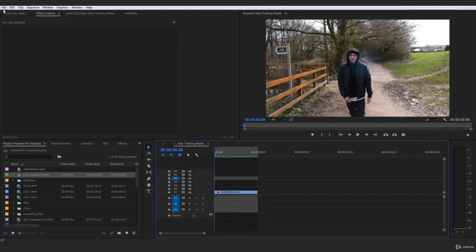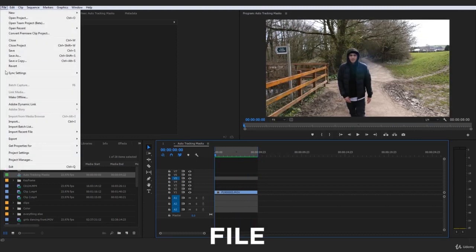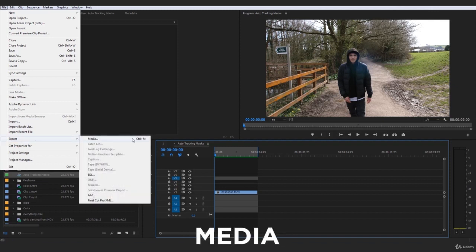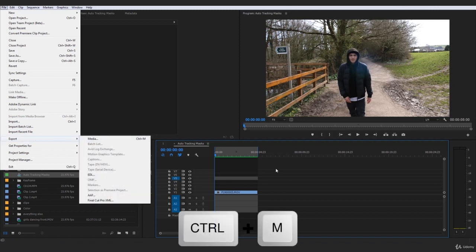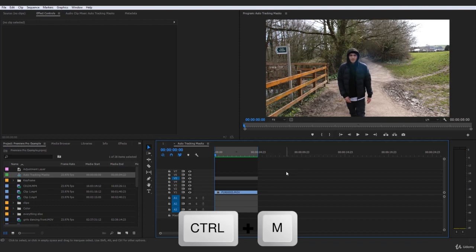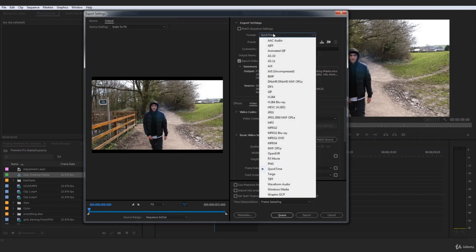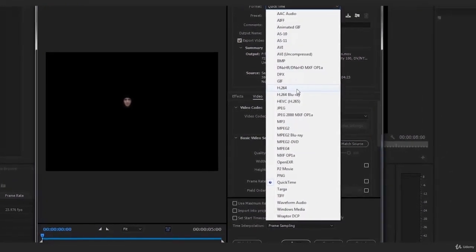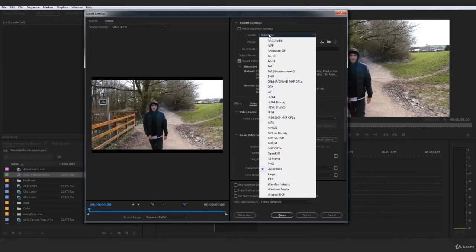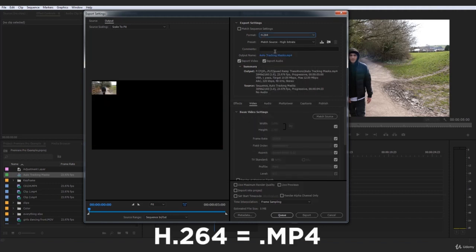Now what do we do? Well, we could go up to File, then Export, and then finally Media, or as it tells us here, we could press Control M. So I'm going to press Control M, and this is going to pop up on screen. Now, we actually had this set to QuickTime based on the last example that we did, which was exporting the head with the transparent background. So let's set that format to H.264, and that equals MP4.